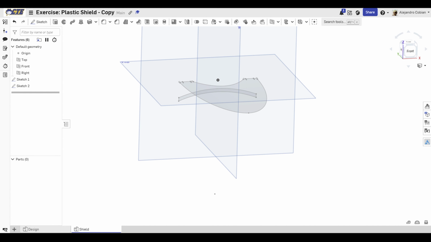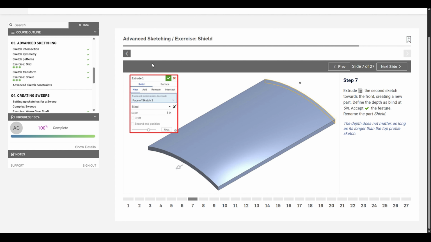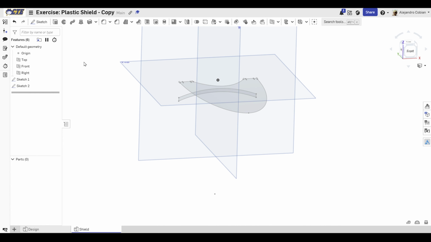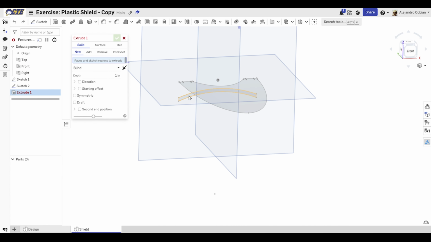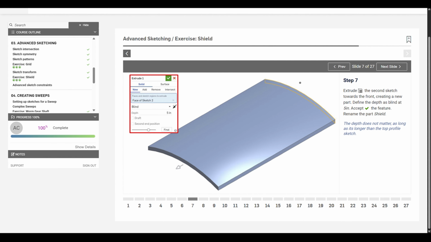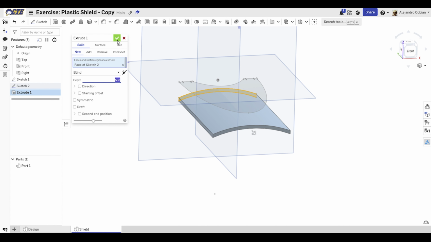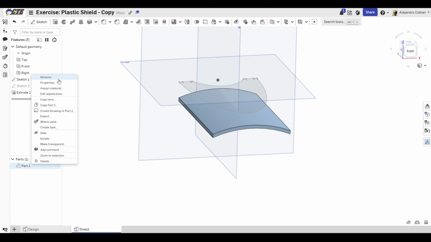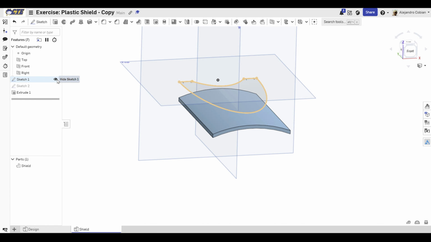So this is what we have so far. Now we're extruding sketch number 2. So extrude this sketch, the value of 5. It's going to be solid new. And we go ahead and accept. So this is our new part. We're going to rename it to read shield.